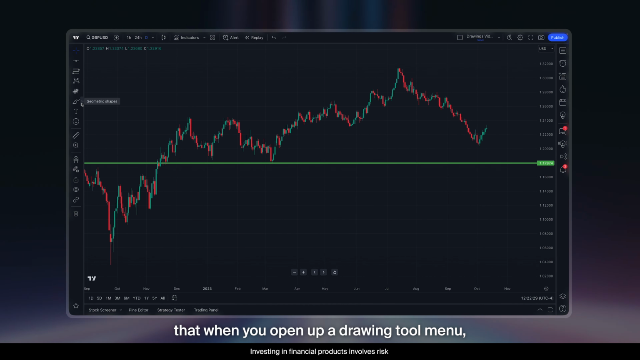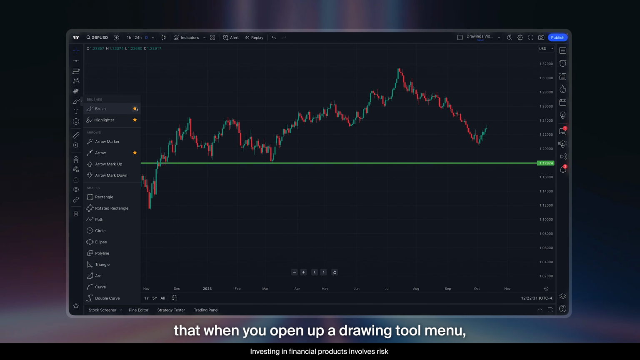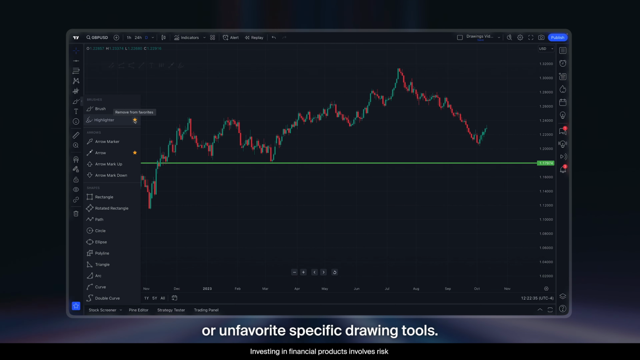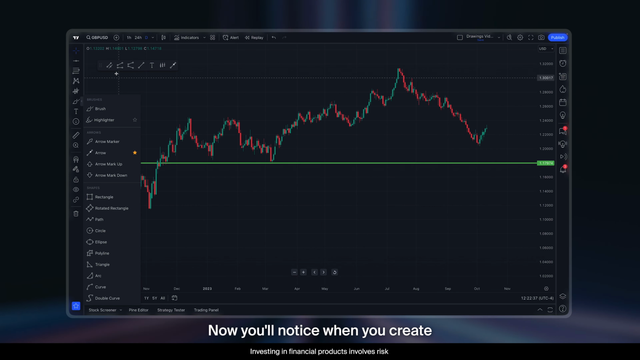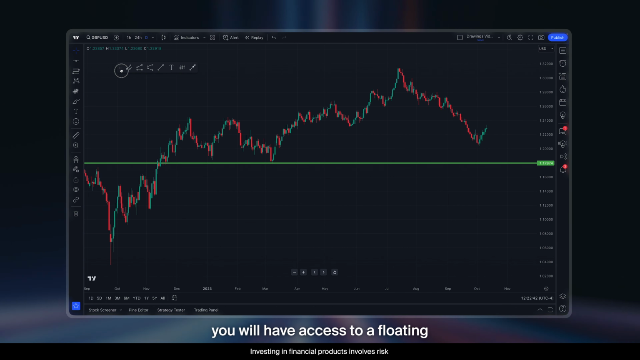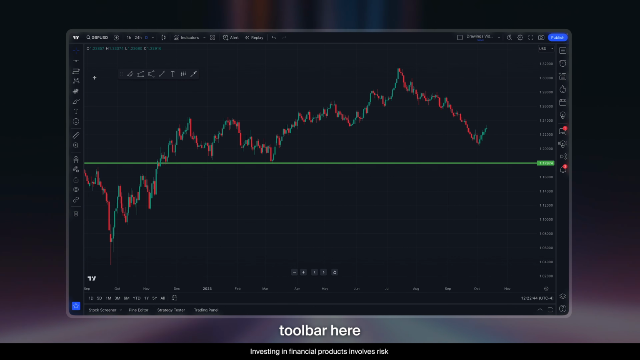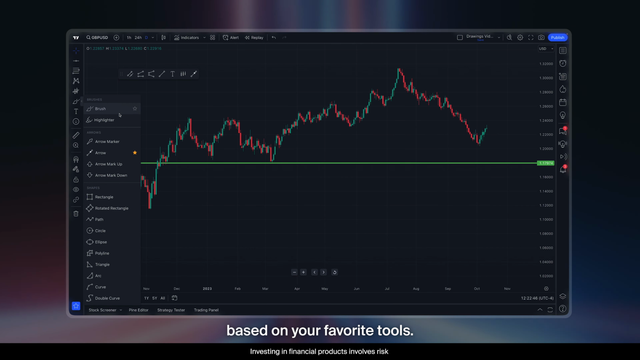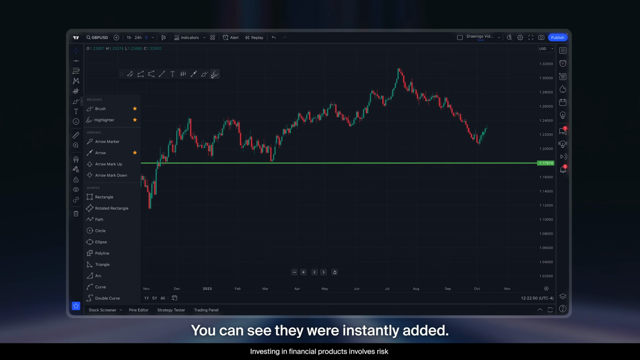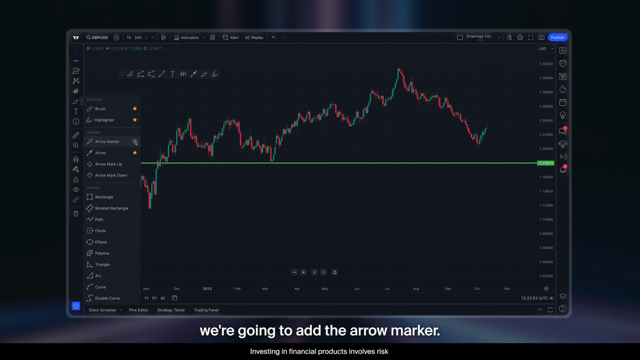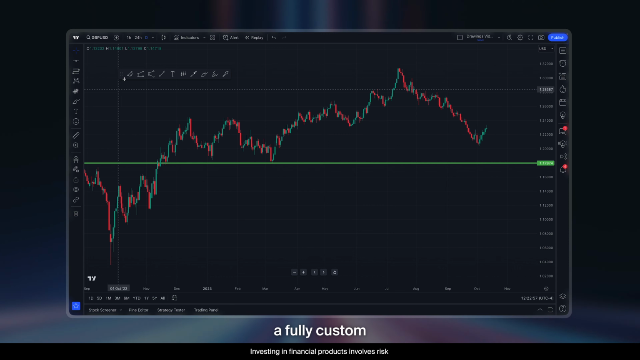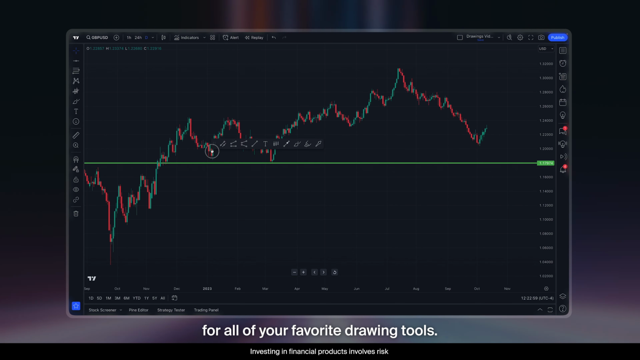Please also keep in mind that when you open up a drawing tool menu, you have the ability to favorite or unfavorite specific drawing tools. Now, you'll notice when you create a suite of your favorite drawing tools, you will have access to a floating toolbar here that is fully customized based on your favorite tools. So we've added these. You can see they were instantly added. Watch here, we're going to add the arrow marker. Now it's instantly added. So that is how you can create a fully custom floating toolbar for all of your favorite drawing tools.